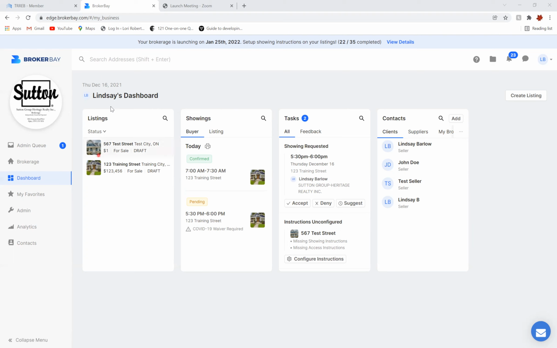From here, you can manage your listings, manage your showings as a buyer agent as well as a listing agent, and deal with any tasks that may need to be accomplished. It's also going to give you a quick glimpse of your contacts that you've set up. Today, we're going to be taking a deep dive into the listing management side and configuring your showing instructions.